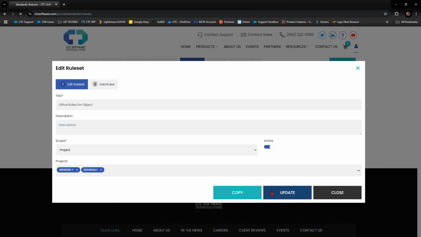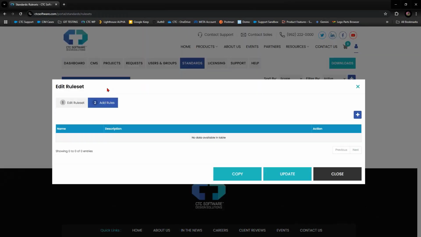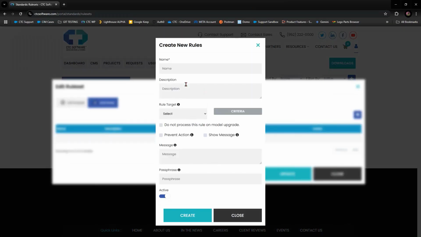All right, so I'm going to update this real quick and show you how to build out some rules for objects. When I go to add rules, I'm going to hit the plus sign here. It's a very easy process. It's easy to set up. And the way it works is this.